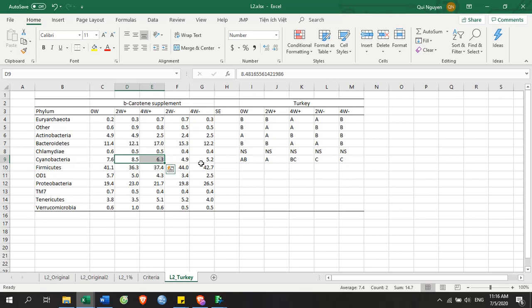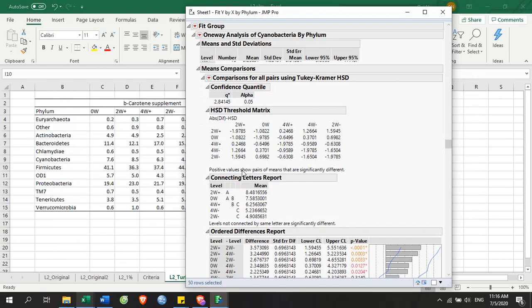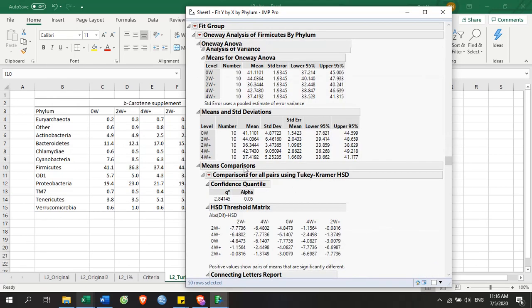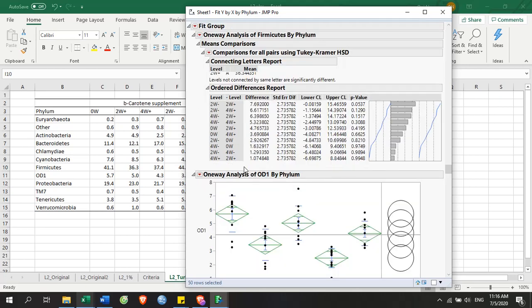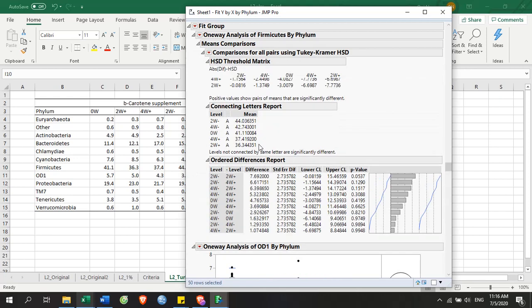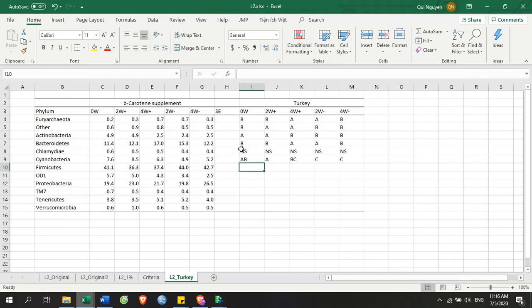Very difficult to explain. And that's Firmicutes. No difference. Firmicutes. No difference. So copy this, paste here.